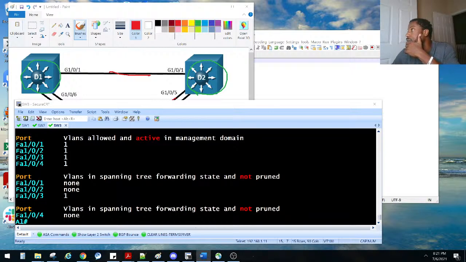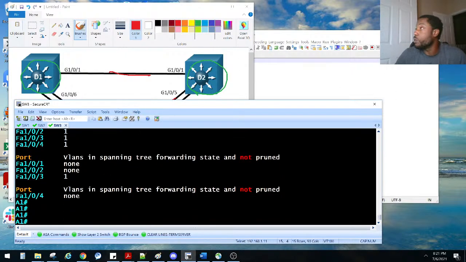And that's it. That's it. So second VLAN. All right, and do they want us to do that on all of them? Let me see. D1 needs that. D2 needs it. And yes, D3 also needs it.